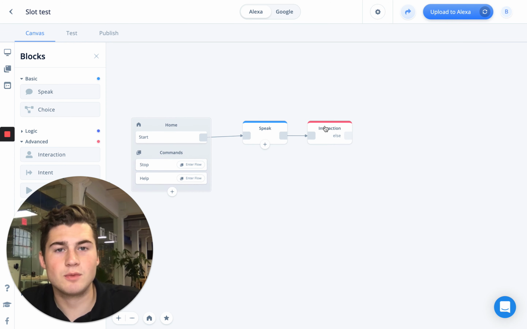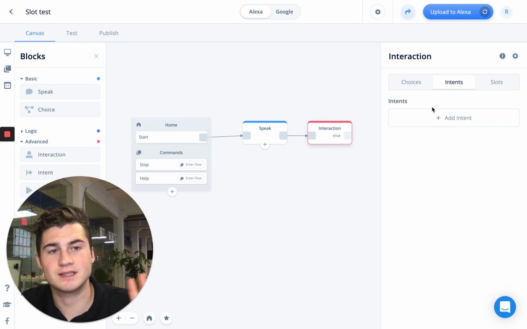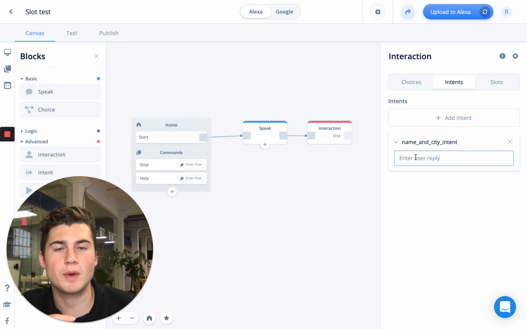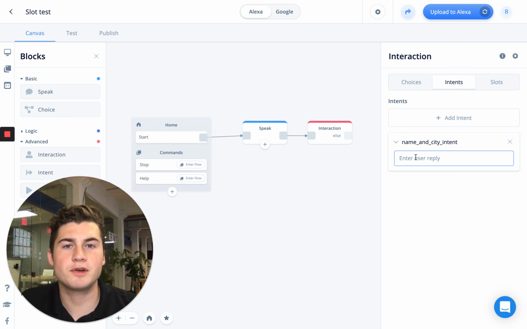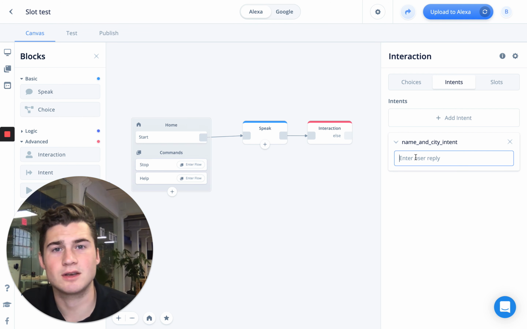Now, the intent that we want to define is going to have those two slots inside of it. So this intent we're going to call the name and city intent. And in here, we're going to list out the possible ways that a user might activate that intent. In other words, we're going to say all the different variations of how the user could essentially tell Alexa what their intention is, and then have the different combinations of slots within that.